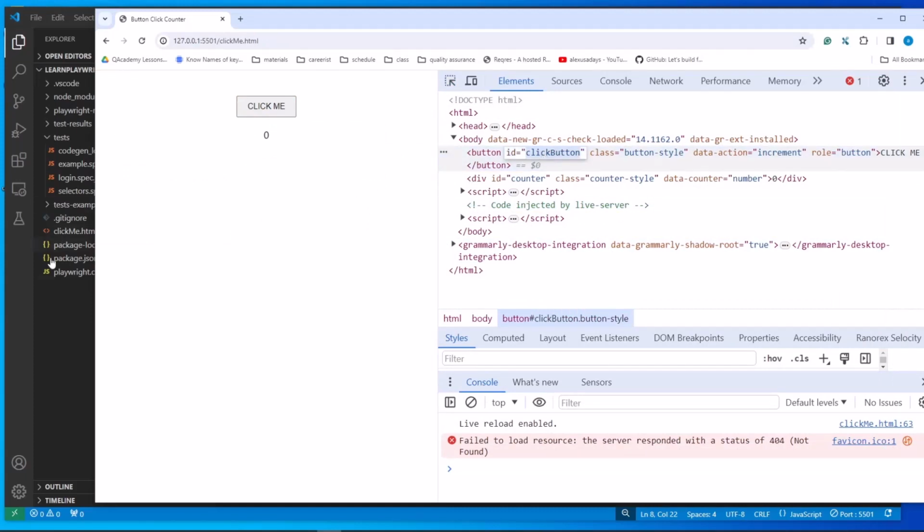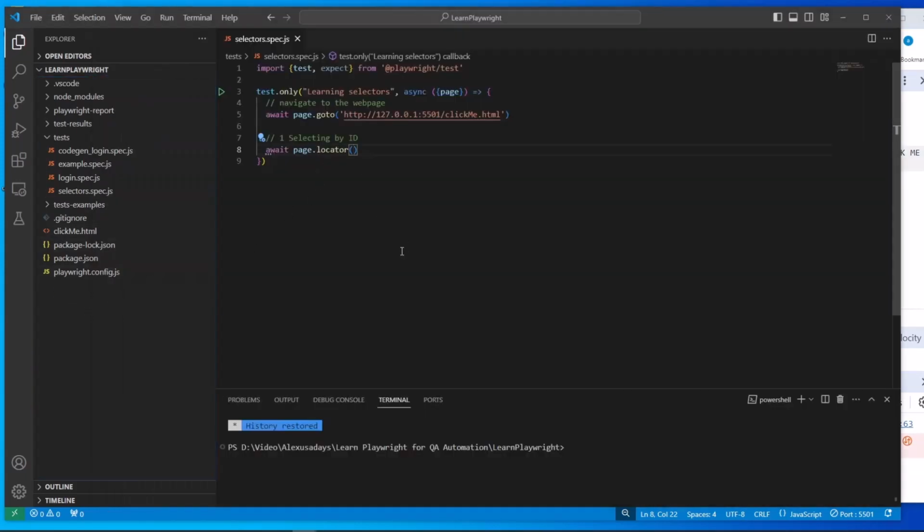Click ID button. And we put it in quotes. And if we select it by ID, when you use an ID, you need to provide a hashtag, just like that. And then do dot click. So we will click on the element based on the ID.